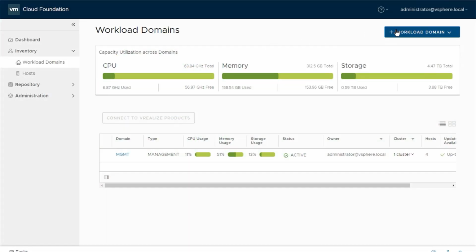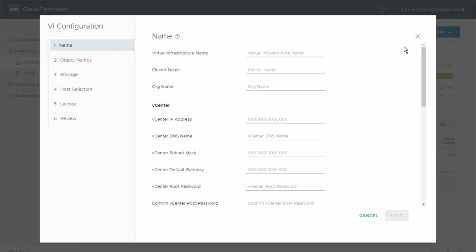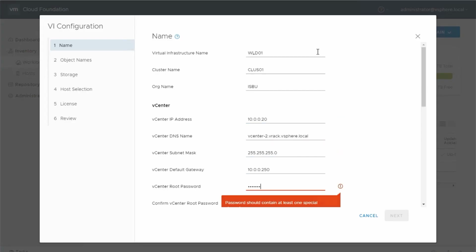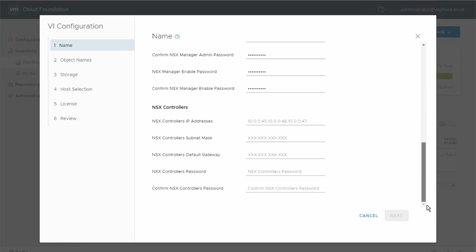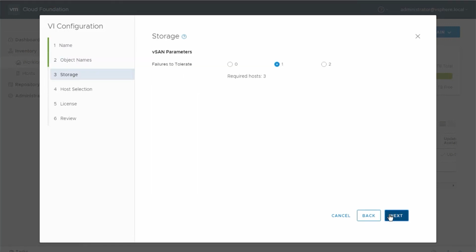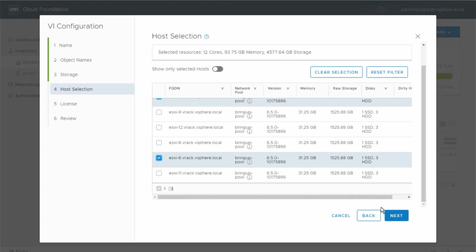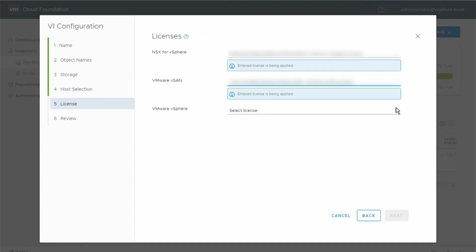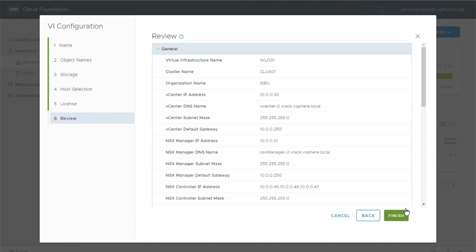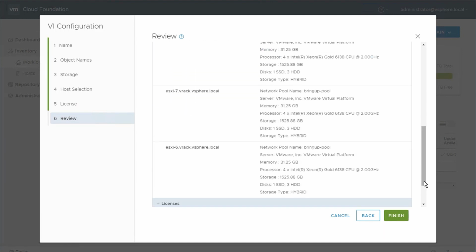In this lab, I've already stood up my management domain, so I'm going to create a workload domain using vSAN. I'll add some parameters such as IP addresses and credentials. vSAN does offer failure tolerance, so I get to choose how many failures I want to tolerate in this environment, and then I'll choose the hosts that I have available. Add my licensing information. Review my parameters and click Finish.